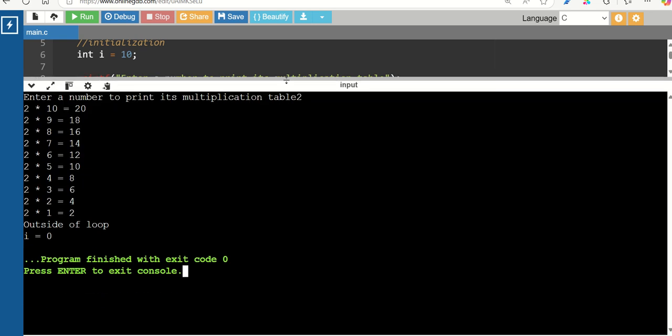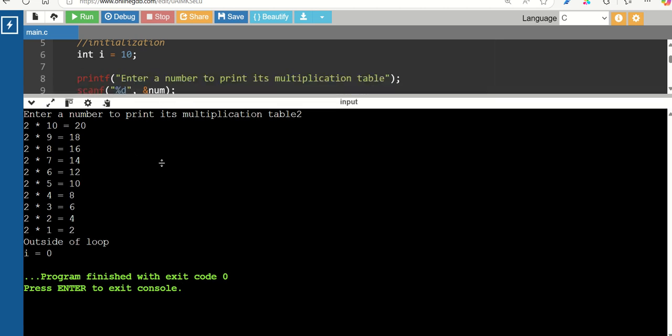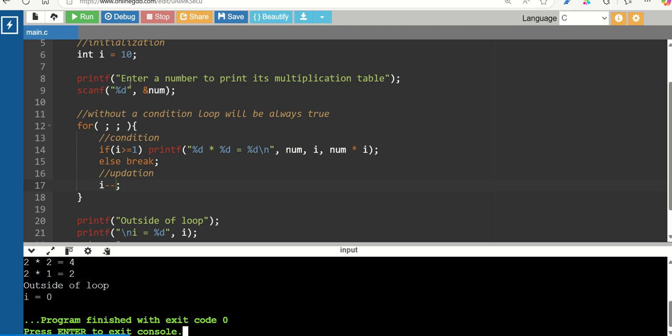Now check the multiplication table. It started with 2 multiplied by 10 and ends with 2 multiplied by 1. So this is the negative direction, right? So how have we achieved this? Careful. When you do the negative direction, the initial value should be the last value of the loop, and in the condition, the value you are checking should be smaller than the initial value, and you are using a decrement operation in the updation statement.